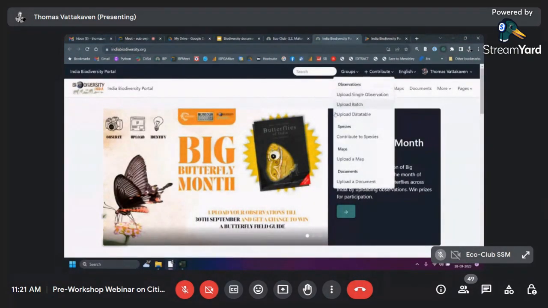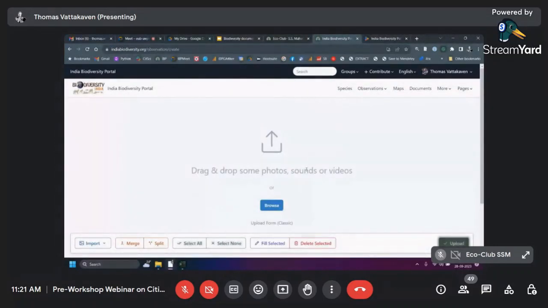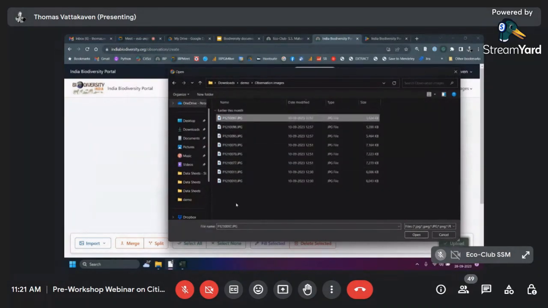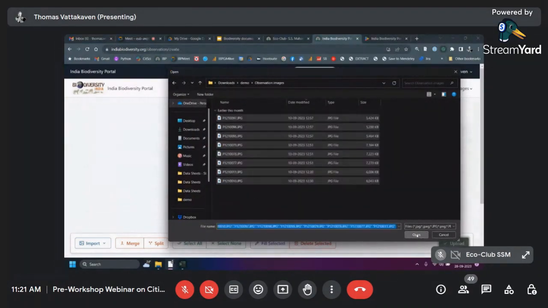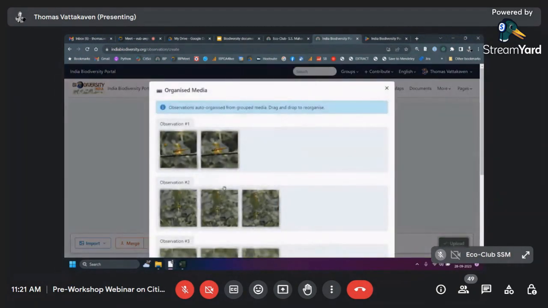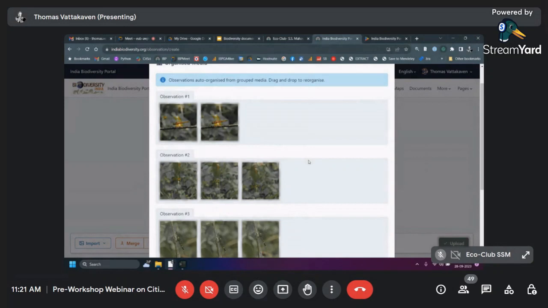The other way of doing it is uploading batch observations. Okay, uploading a batch observation. So here, the intention is, if you have a batch of images and you want to process that, you can select all the images. So browse, let's see, observation images, and select all the images that you want to upload, and click open. And it will briefly do some behind the scenes processing. What it's trying to work out now is how many of these observations belong to a single observation, how many of these belong to different observations.